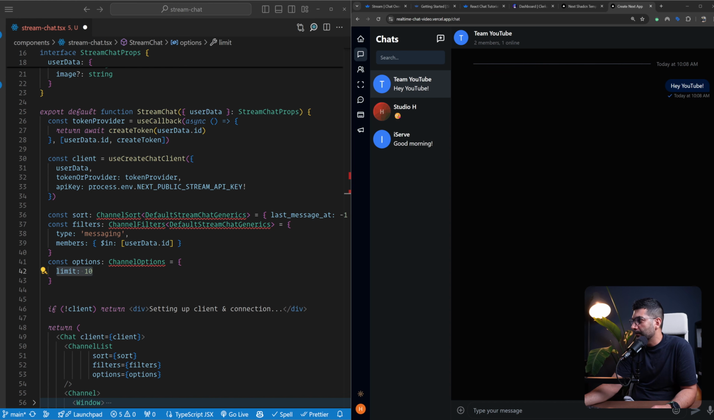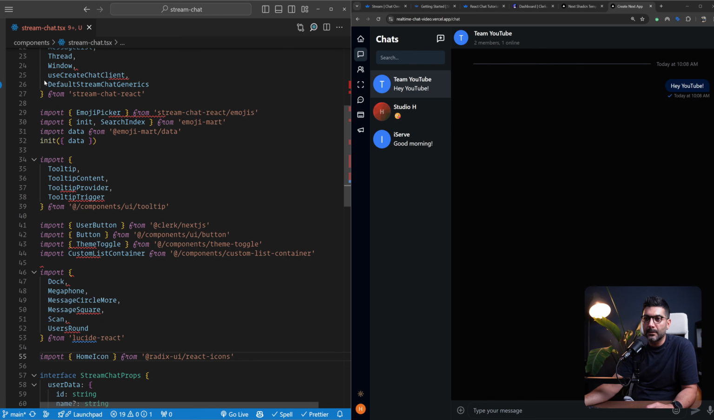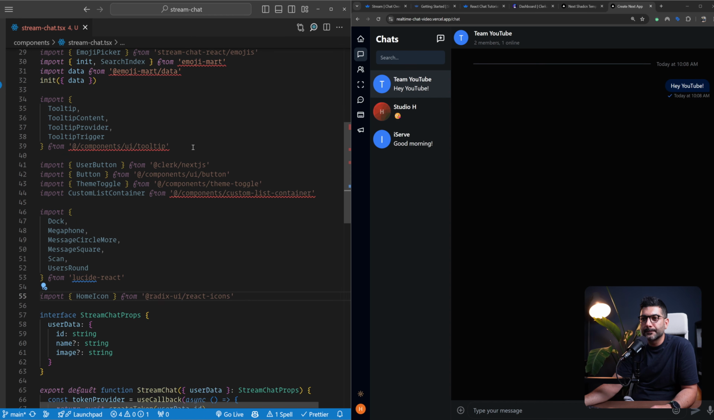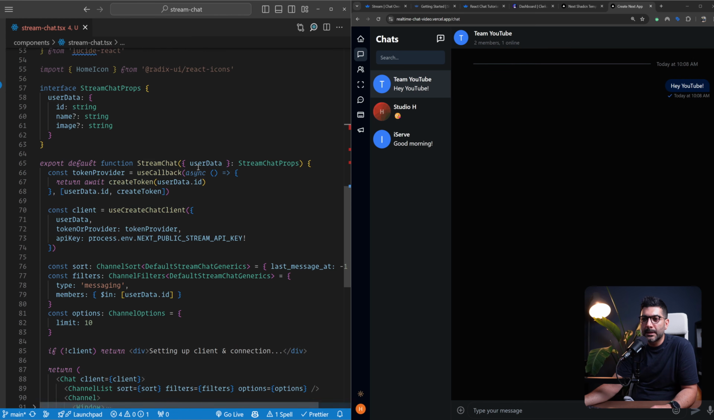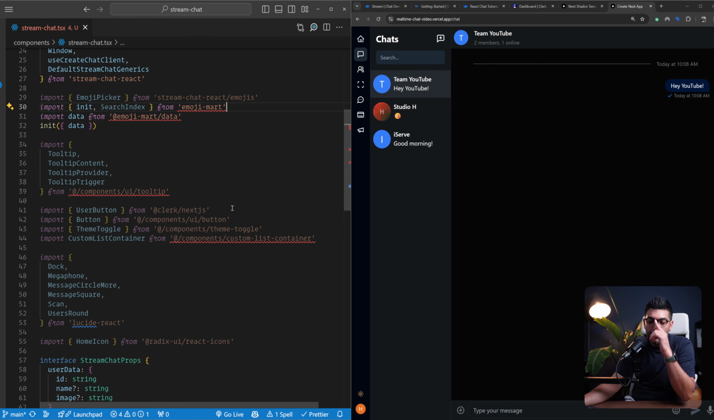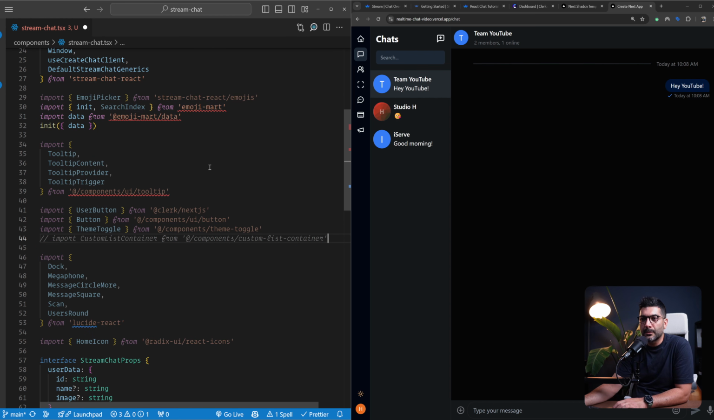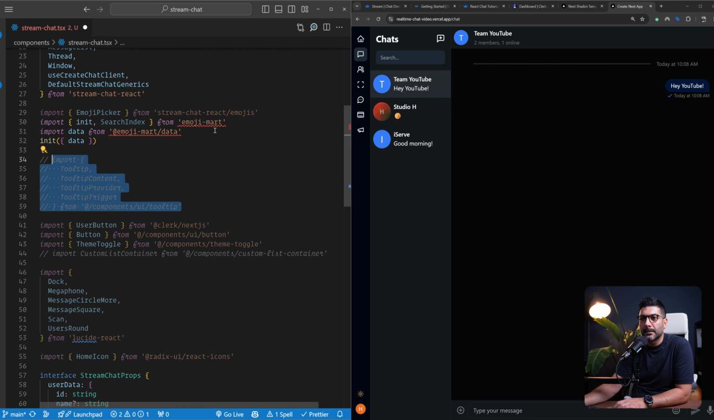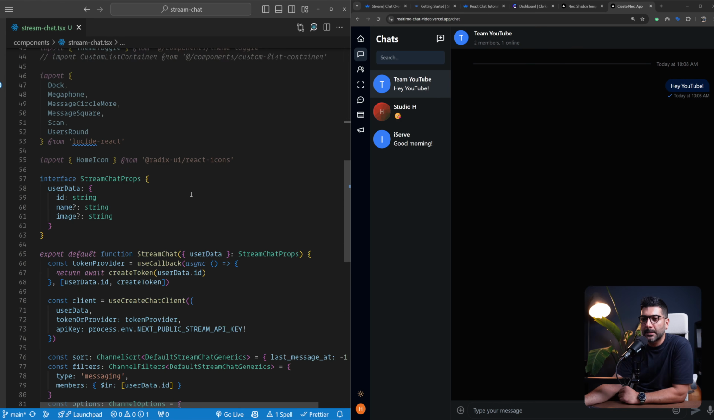Let me just copy all the imports that we would need throughout so that we don't get these errors. And I'm going to explain what imports there are as we walk through. We're going to install some of this. Let's just make sure that those are there. Now, we need a tooltip and a custom list container. So let's just comment this out. We're not going to use this for now. Let's comment this part out as well. And then also let's comment the emoji picker out. I'm going to explain what this is in a second.